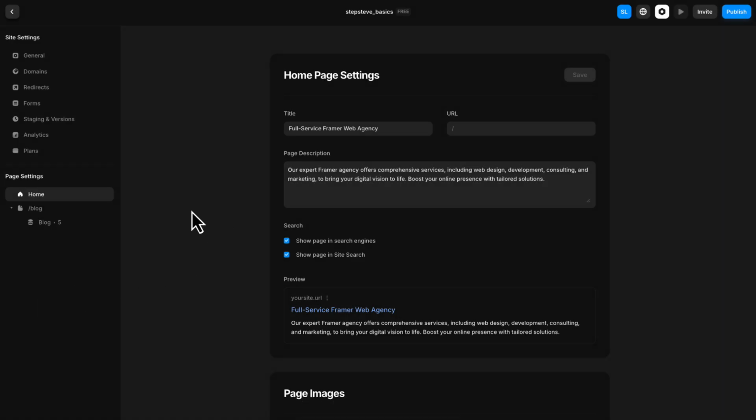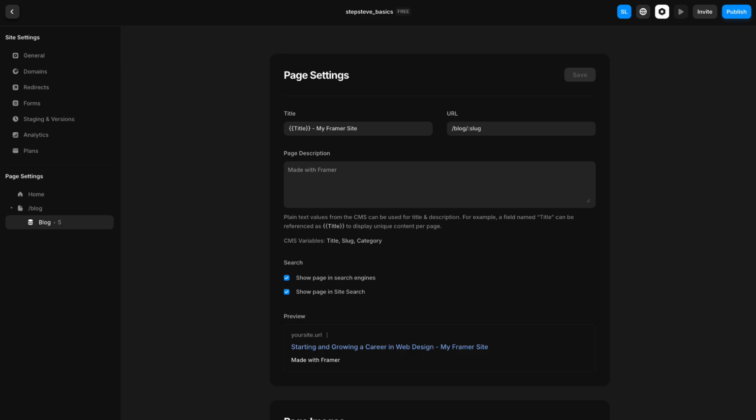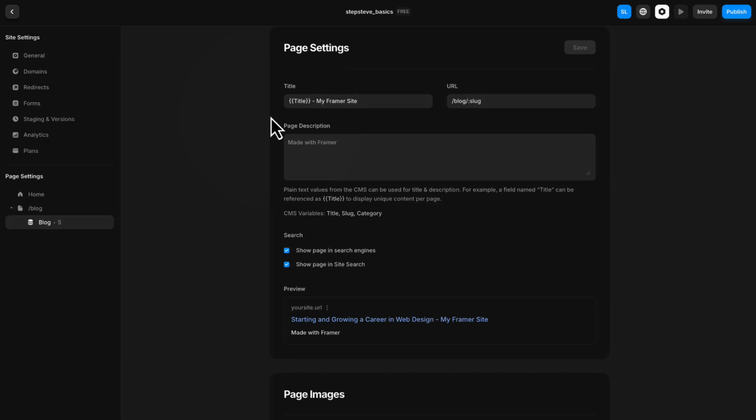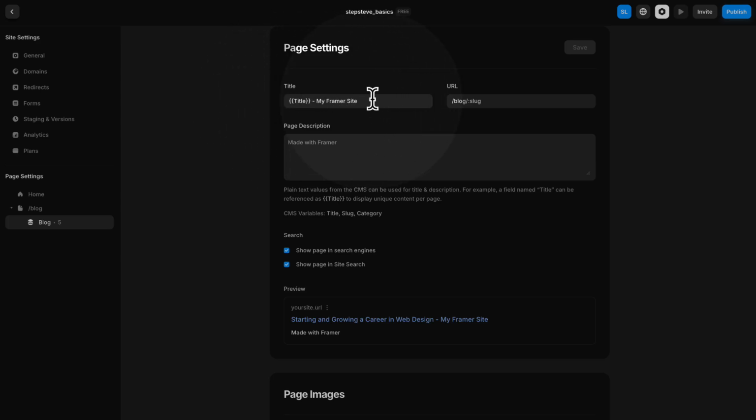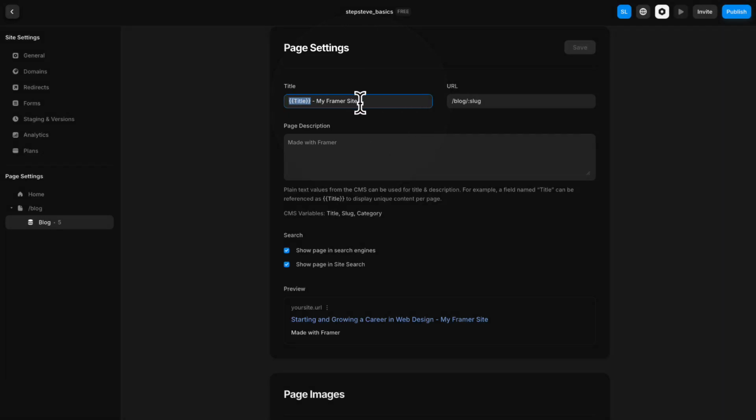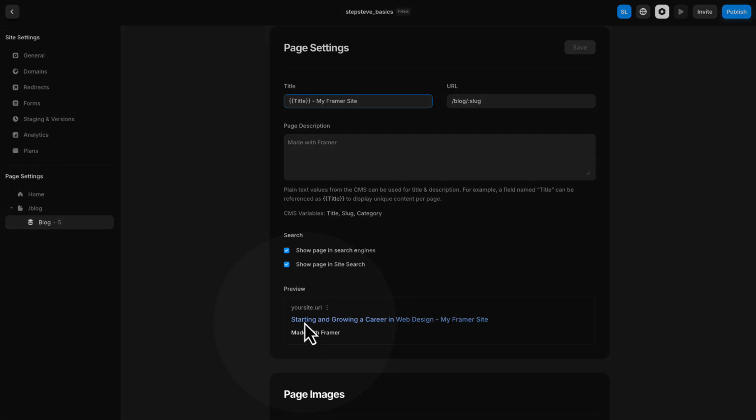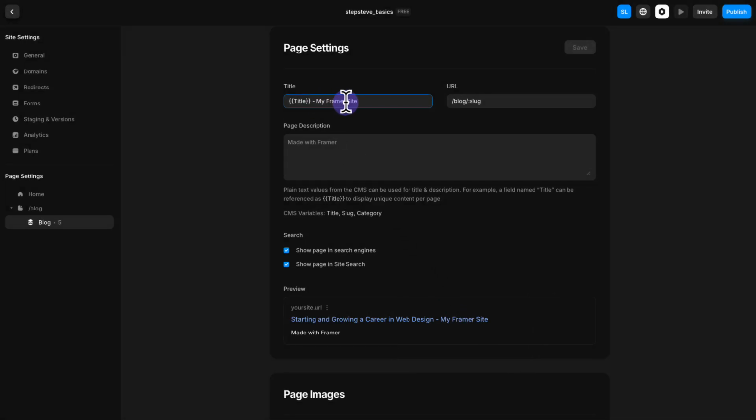Now, let's move on to the blog post page. On the blog post page, you will notice the difference compared to other pages. The title here is preset to Title, which makes sense because this is a template for multiple blog posts. So the title will pull in the blog post title when the post is published. And as you can see in the preview, each post title appears correctly. The only thing we need to change is the site name. Let's change it to Step Steve as an example.